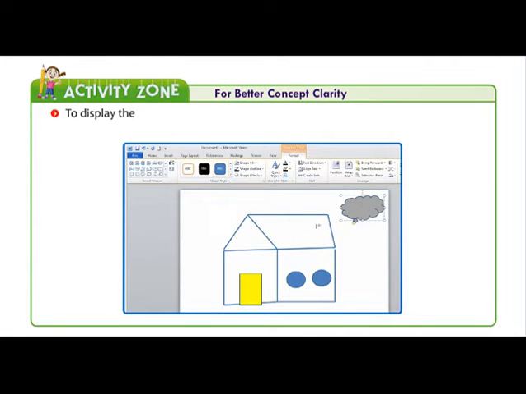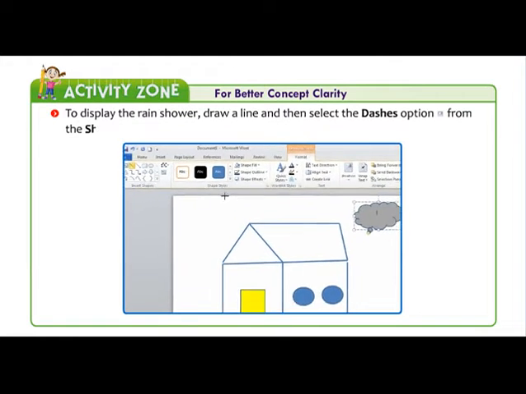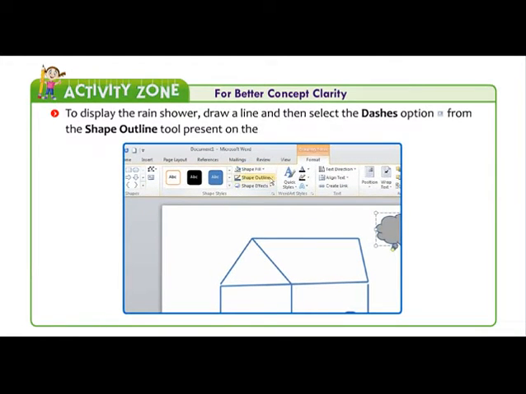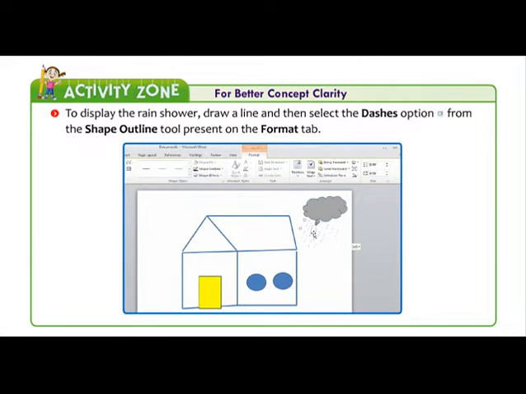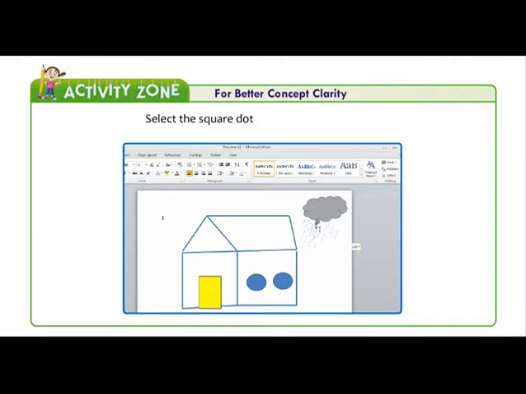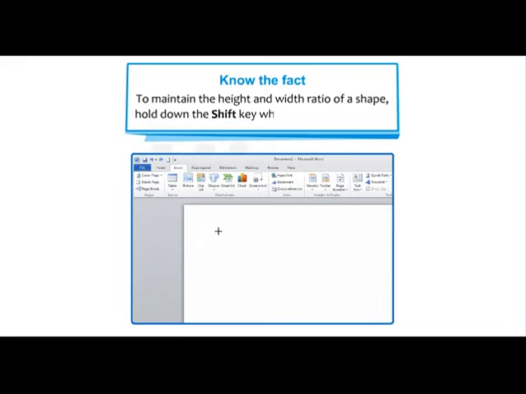To display the rain shower, draw a line and then select the Dashes option from the Shape Outline tool present on the Format tab. Select the square dots and observe the effect. Students know the fact: to maintain the height and width ratio of a shape, hold down the Shift key while you drag the shape.